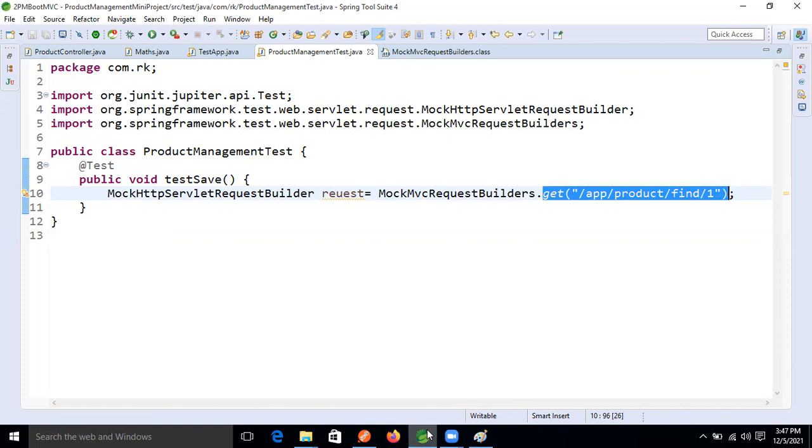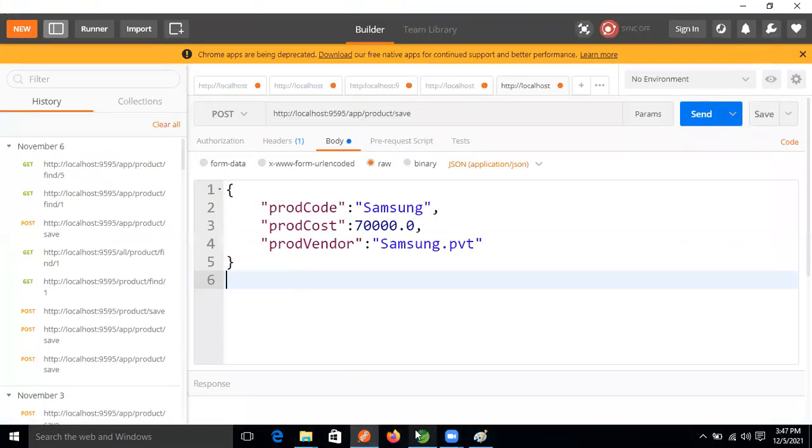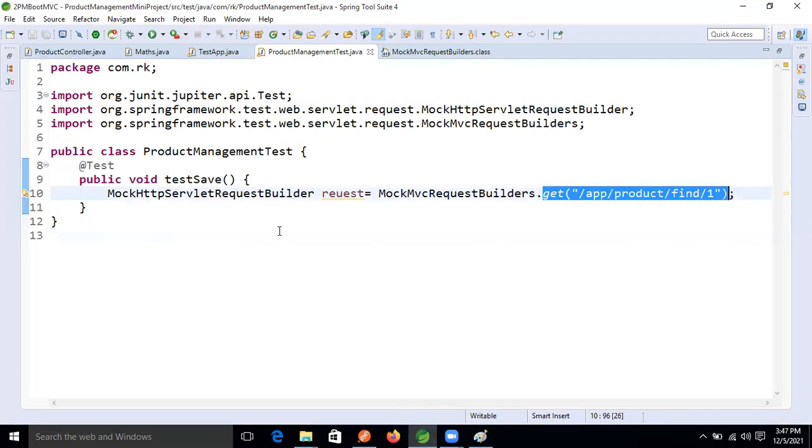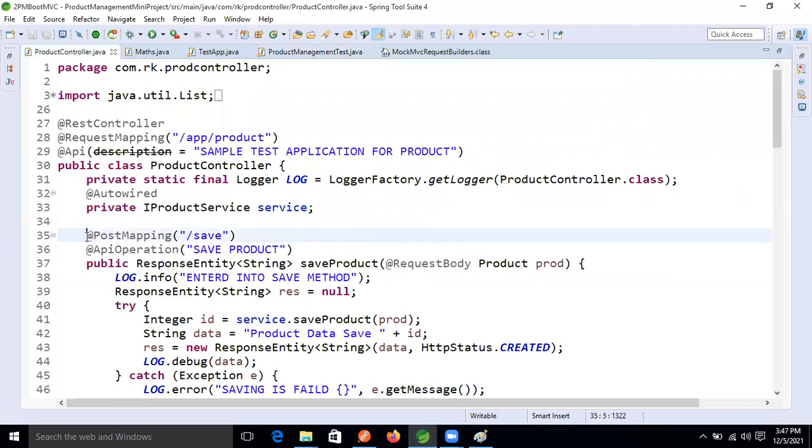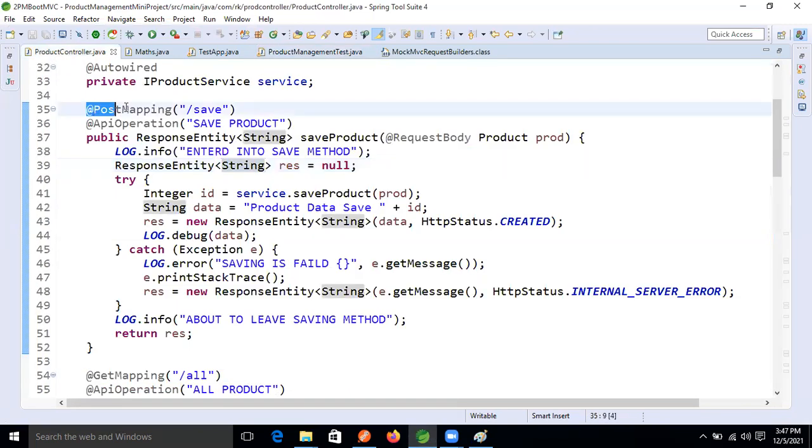What is the method now, guys? See, post. If we want to save the data, which kind of method will it take? Post mapping. Because we need to send the data also. We are creating dummy data only for testing, just to test our API. That's it, guys.